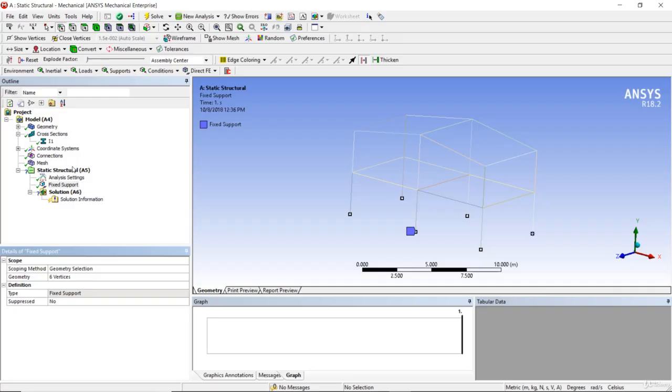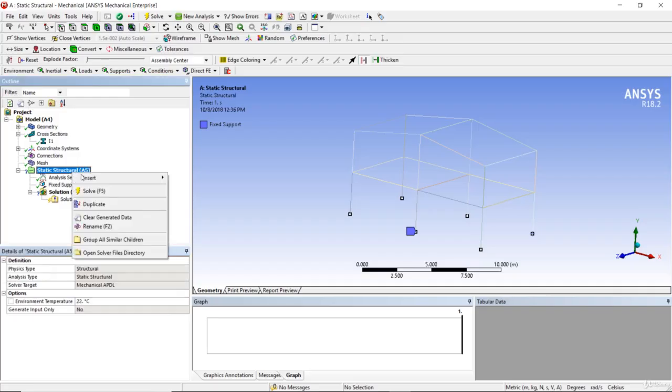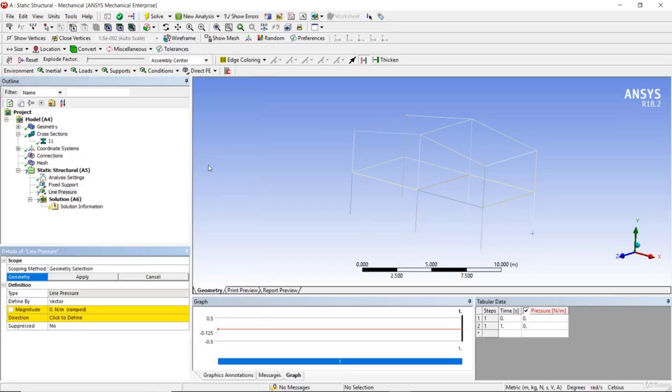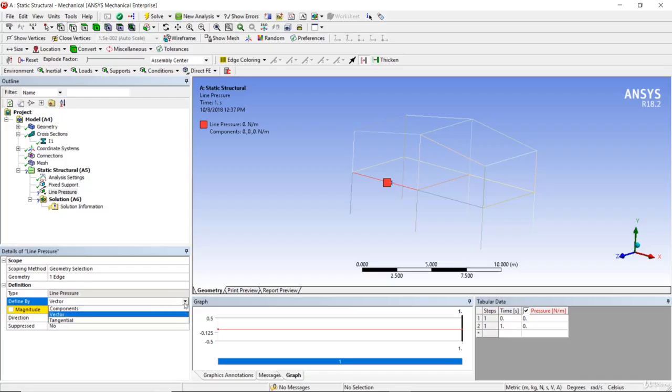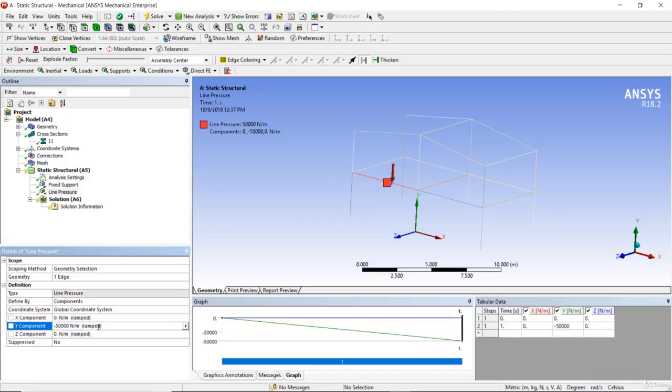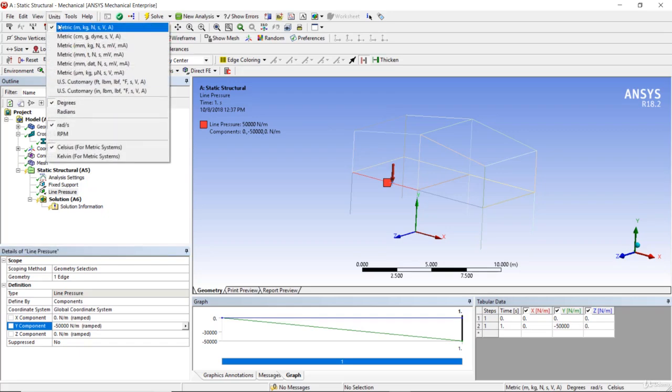Now what we need to do is we need to right click on the static structure, say insert, and we need to insert a line pressure. So here is the line pressure. So we have to apply the line pressure. You need to select this particular line and say apply, and you need to change the defined by to components, and in this you are going to give minus 50 E3 because the load was minus 50 kilonewtons per meter. See here, if your units are not in meters, you can go here and change your units to meters from here.